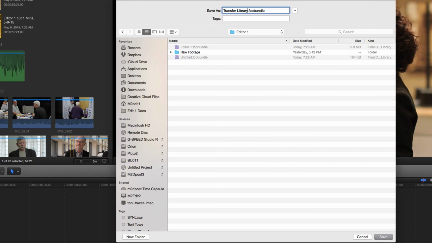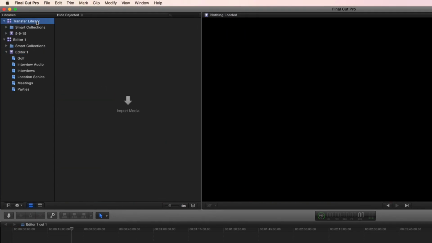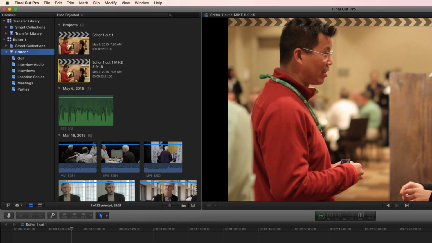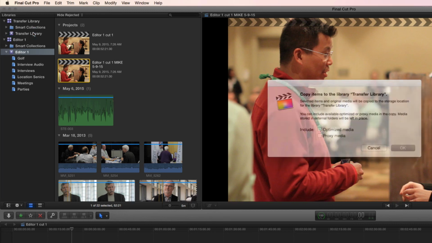Because we're going to use this library to transfer the project from one editor to the other. All right, and let's also name the event the same, again, to avoid confusion here. So now, editor 1 takes that duplicated project, and you're just going to drag it into the transfer library.